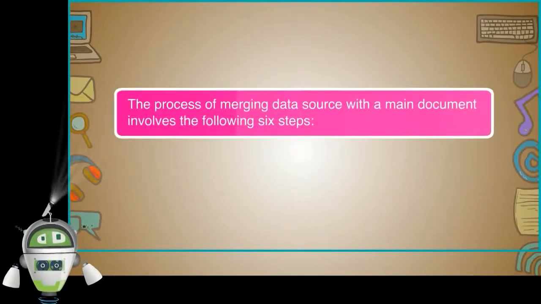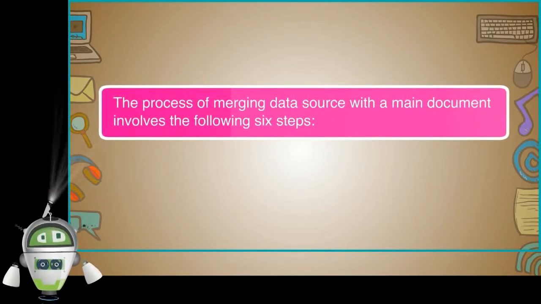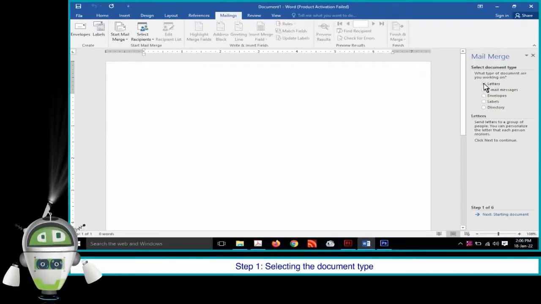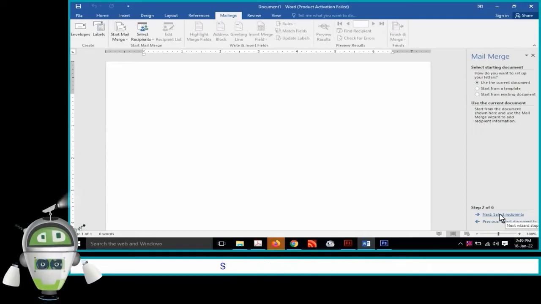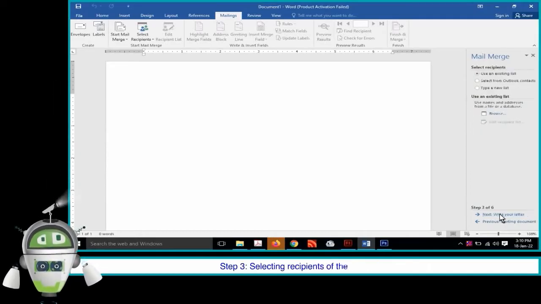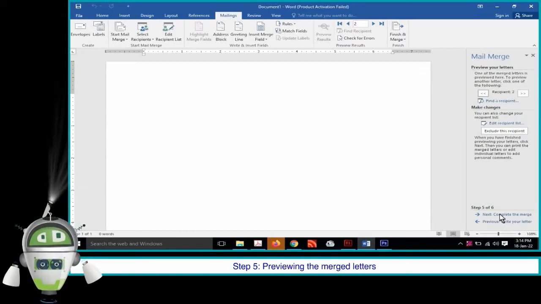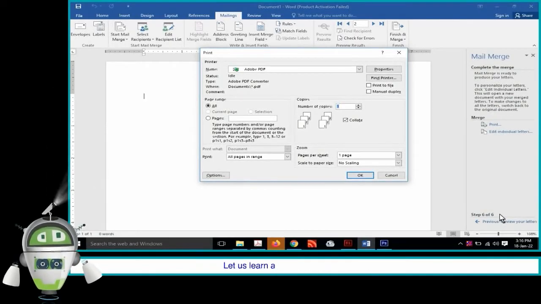The process of merging data source with the main document involves the following 6 steps. Step 1. Selecting the document type. Step 2. Selecting the starting document. Step 3. Selecting recipients of the form letter. Step 4. Writing the letter and inserting merge fields. Step 5. Previewing the merged letters. Step 6. Printing the letters. Let us learn about these steps one by one.